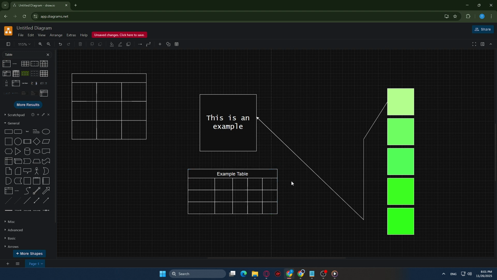That's all there is to it. You went to draw.io, searched for the table shape, inserted it onto the canvas, selected the table, and used the upper toolbar to insert a column on the left or right. You're done.